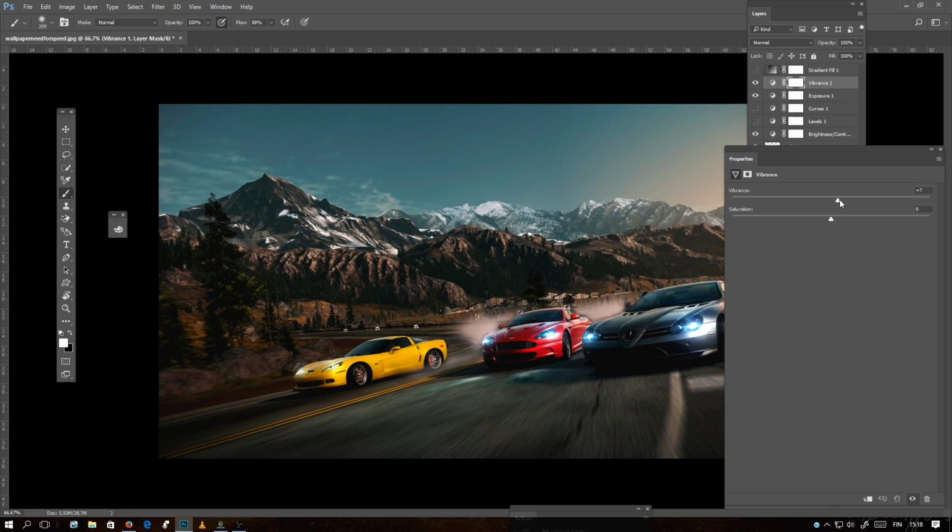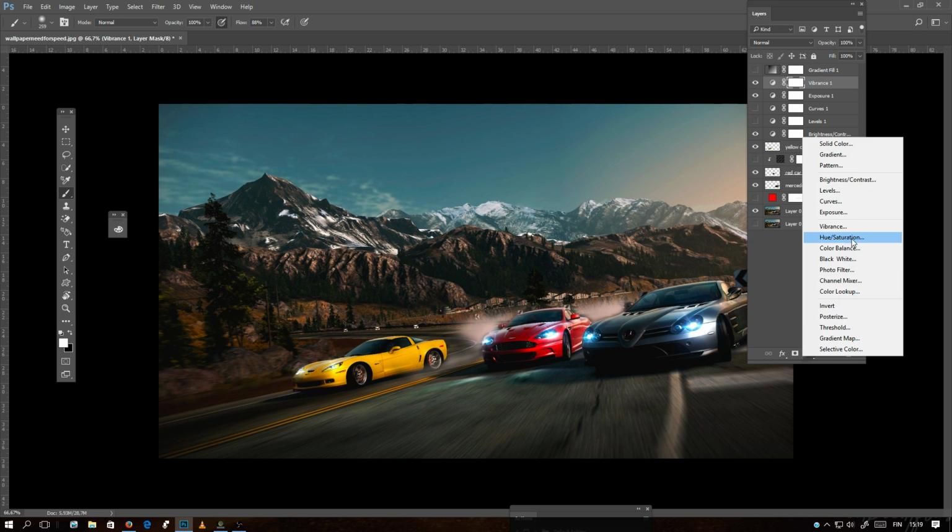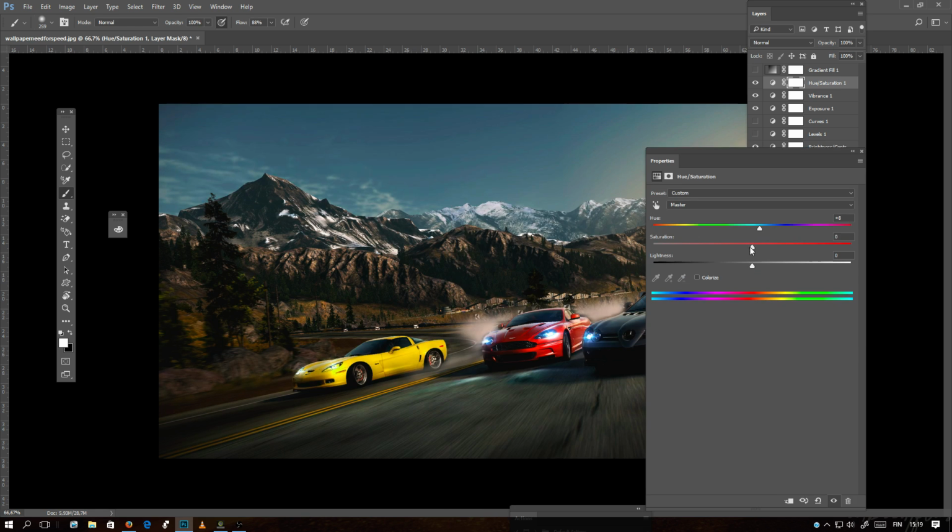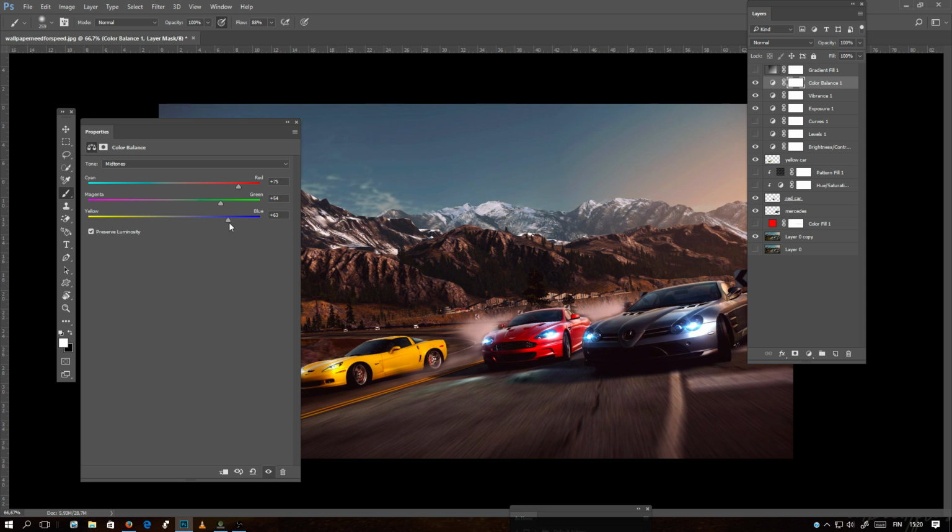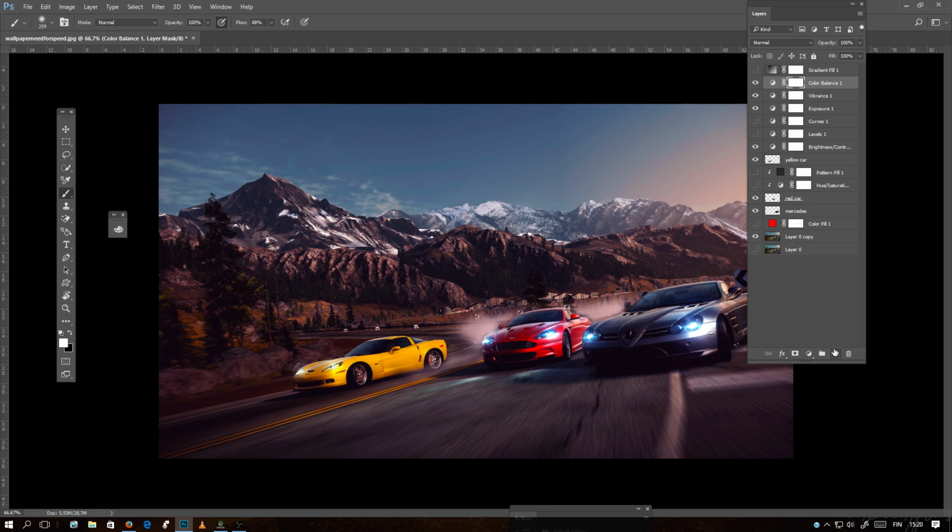Vibrance. The vibrance, I'm actually not familiar with the right terms, but it's like the overall color, how much you will see these colors. There's hue, saturation, color balance. You can drag the sliders and it will affect the overall colors.